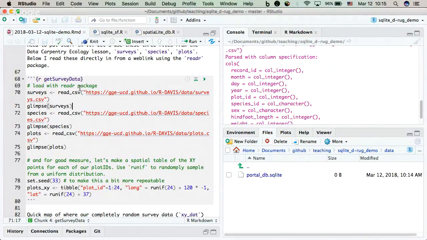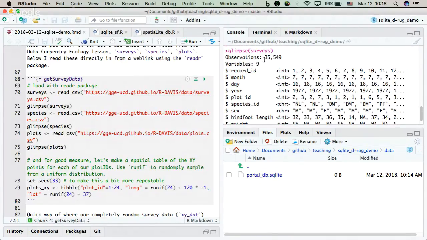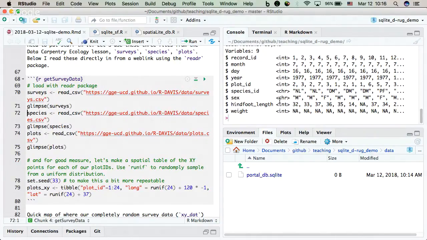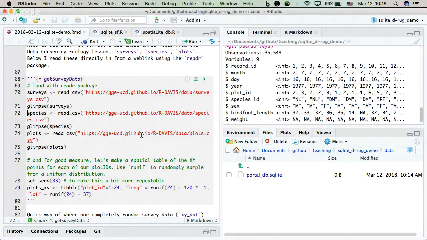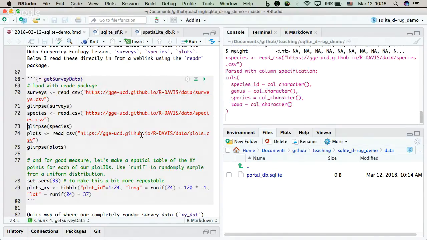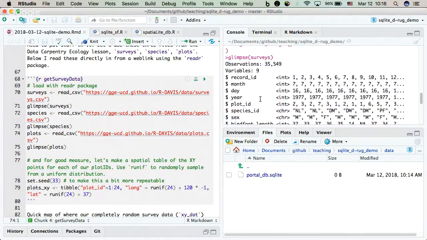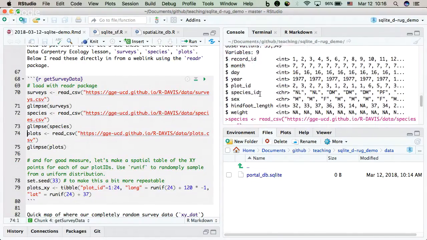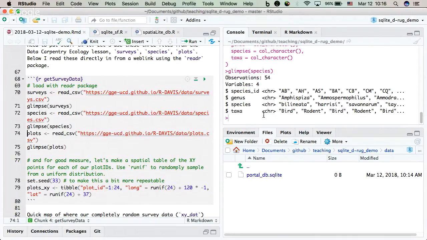Okay, take a look at these, and you can see that this data set's really big. It's 35,000 observations, and it has a whole bunch of different variables, but it's a pretty decent sized data set. Let's load species, same thing, and take a look at that with glimpse. Notice that the nice thing is now we have species ID here, species ID here, so we could join these tables now. The other thing to think about is, you can put as many tables in as you want.